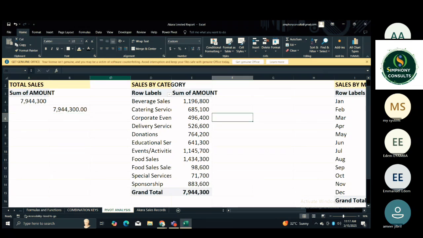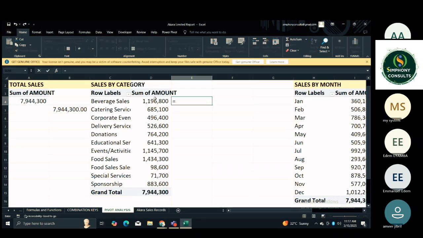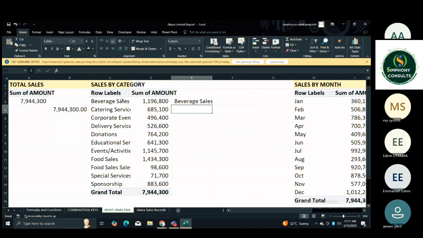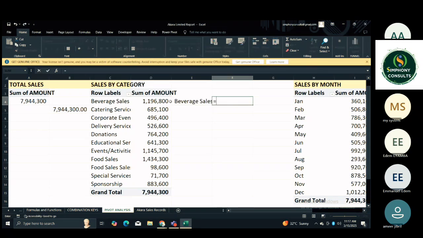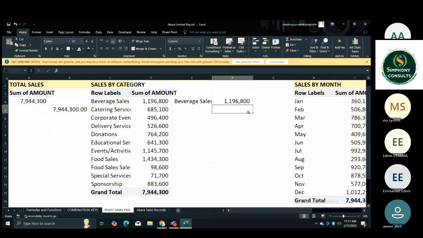So I have my sales by the side. Let me delete this. I don't need this particular area. I'm coming here now. So here I just do equals to, I select on beverage sales and I press enter. I come here, select on this. I'm going to remove the whole of this, and I'll select on beverage sales and I press enter.